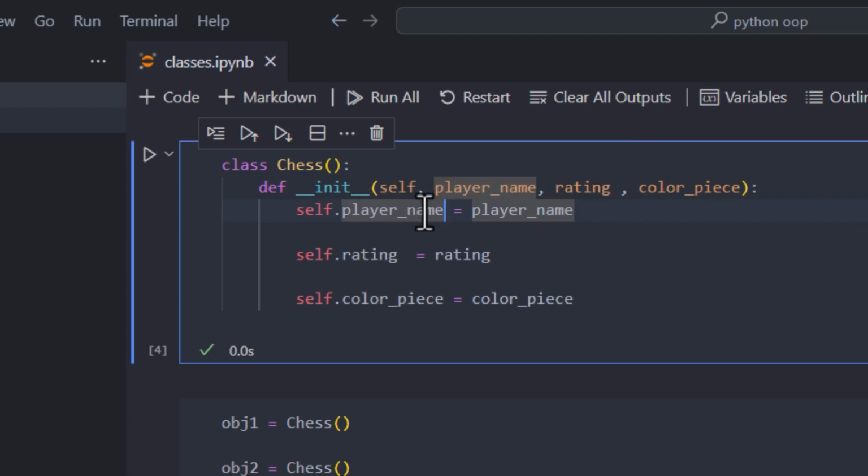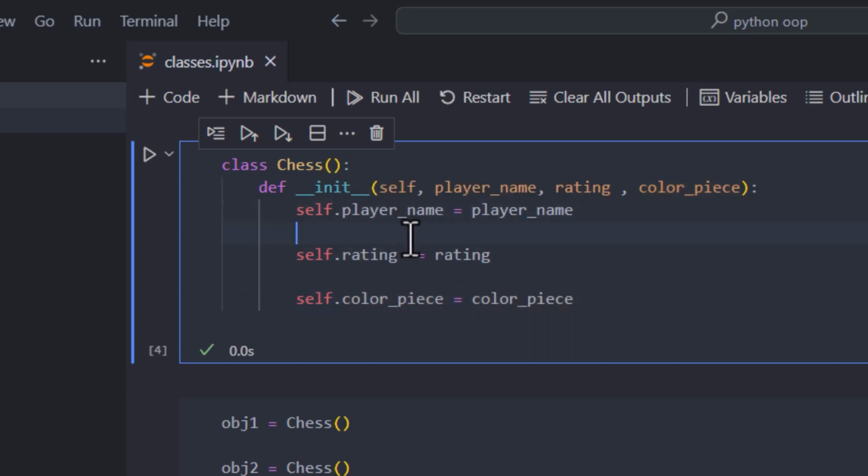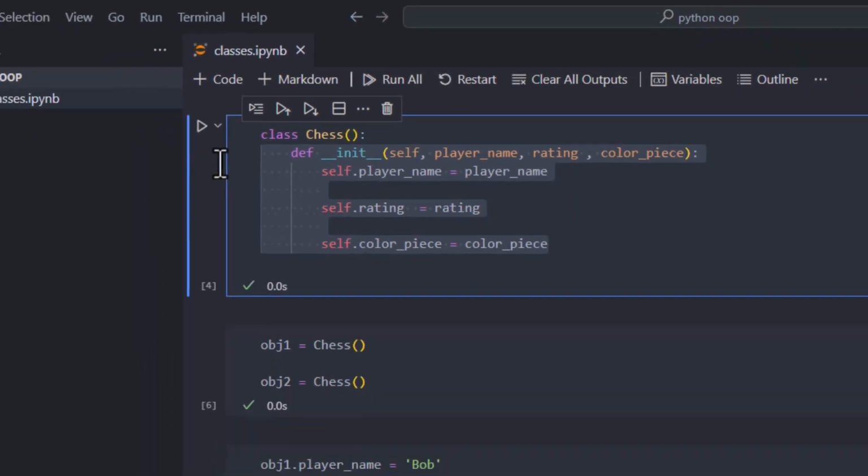This could be, let's say, player name 1, rating 1, rating color piece 2, etc. But I prefer to keep them with the same name just for consistency. So whenever we create an object of chess, this init method will automatically set the attributes of the chess class.